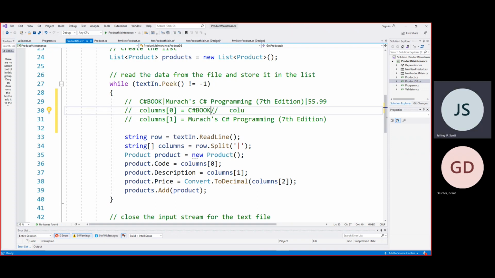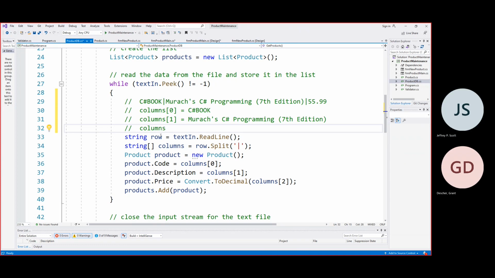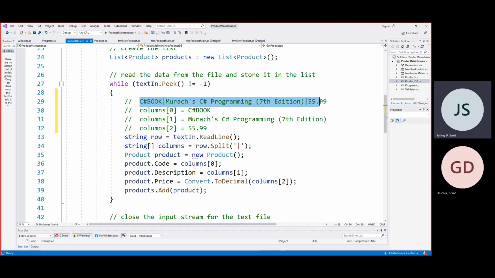And finally, then columns 2 is equal to 55.99. So that's what we've done. We told it to read the line. I'm making that line up. I'm assuming the line looked like this. And now I'm telling it to split it and create an array based off of that. And every time you find a pipe sign, take what came before it and put that into an array element. So that's an array element.